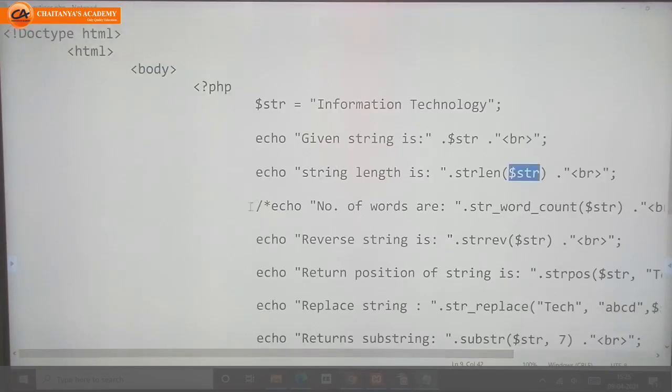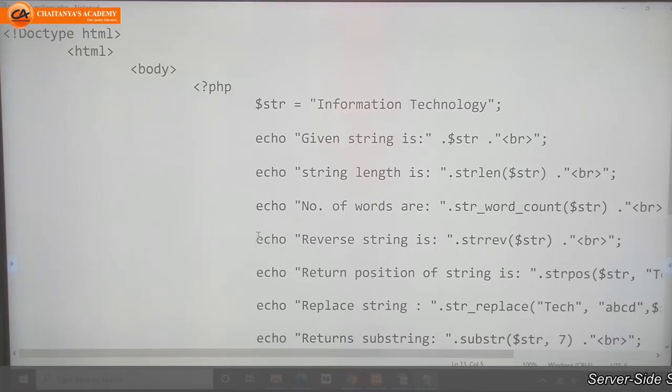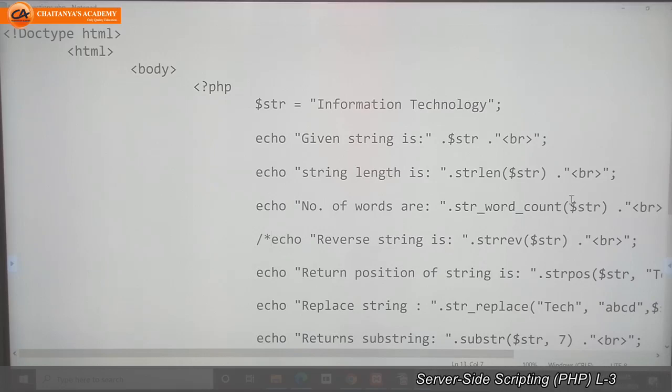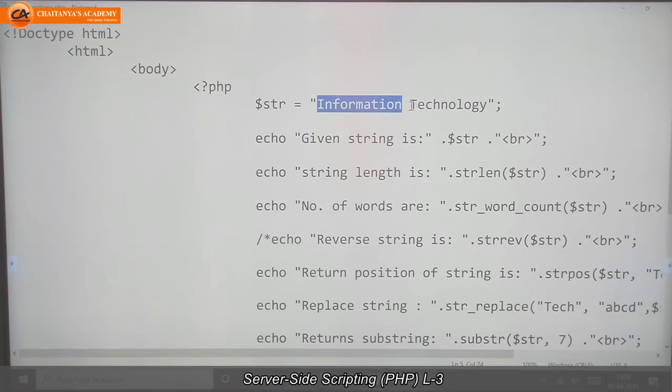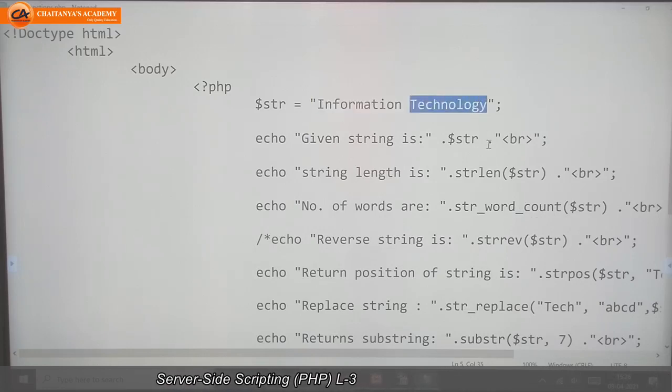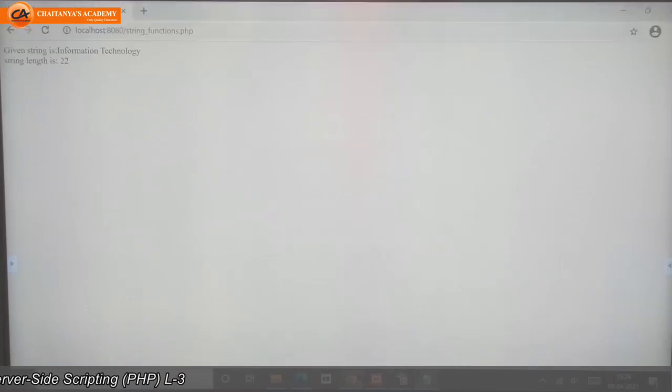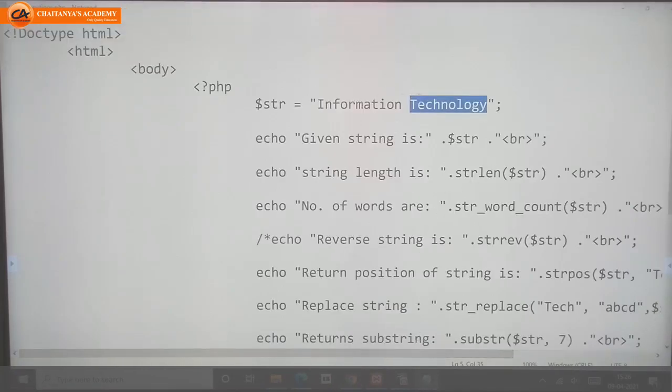Next, I want to count the number of words in the string. Number of words means how many substrings I used. This is one word, this is another word. 2 words I used. So we'll see, does it give the same output? We'll check. Number of words are 2. It is giving the same output. Same means 2 words are in the main string.